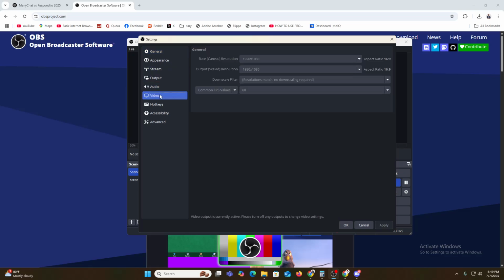Here you can see the video output, where you will find the FPS and other things. Also choose a hardware encoder if your PC supports it, like NVENC, NVIDIA, or AMD HW. It compresses video better without losing much quality.